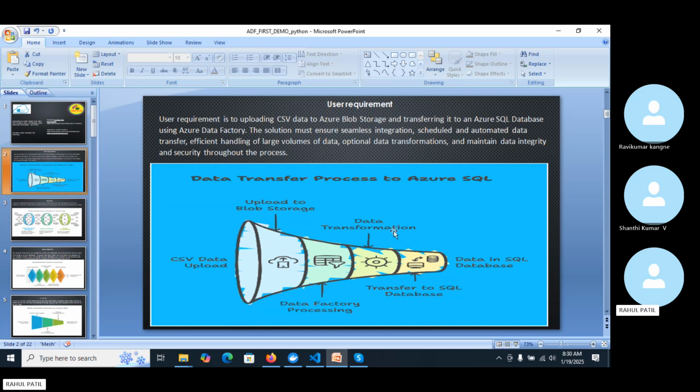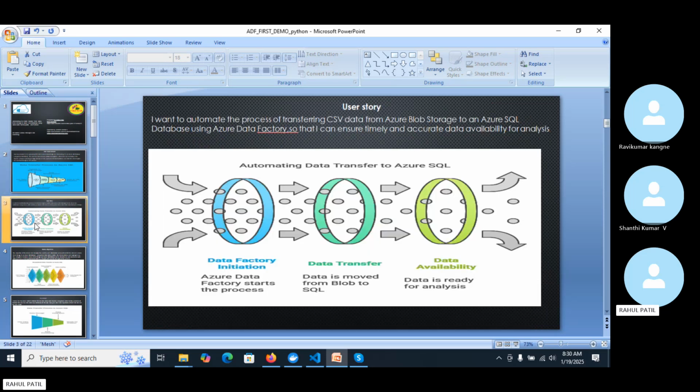So I represent this in a pictorial format. Here you can see the CSV data uploaded, then I upload this CSV data, then data factory processing, then data transformation and transfer to the SQL database, and lastly we have to see whether the data is present in the SQL database or not. So this is the overall user requirement. Now next, the user story.